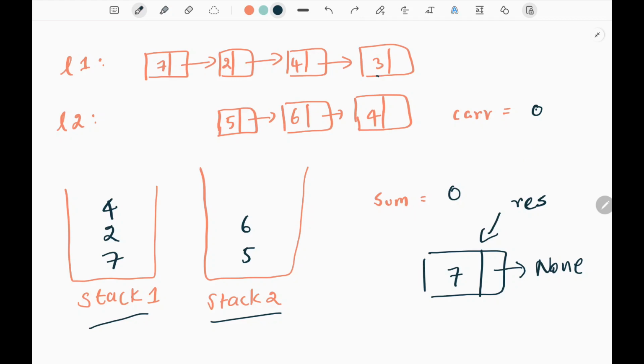So again, we need to pop the last values in stack 1 and stack 2. So here we have 4 and 6. So we are going to get 10. So sum will be 10, right? So now we are going to create a node by performing modulo by 10. So here if I perform modulo by 10, we will be getting only the unit digit value, that is 0.